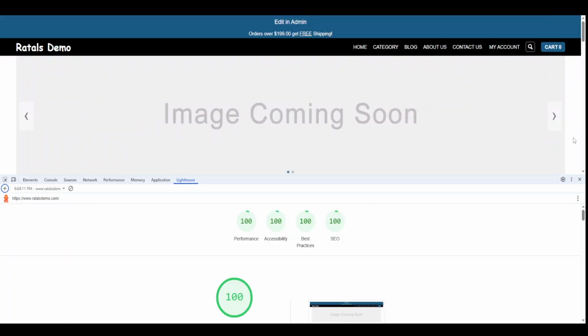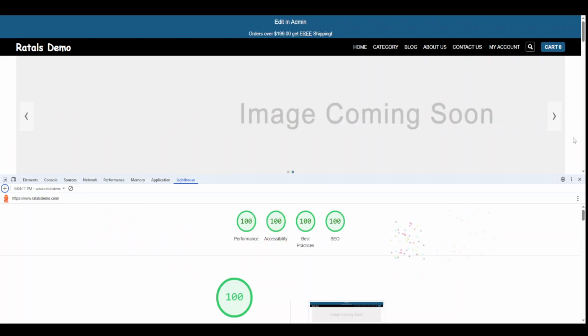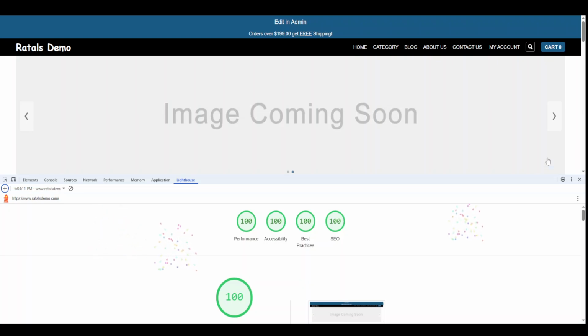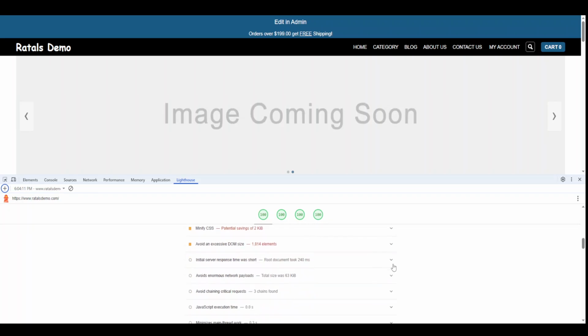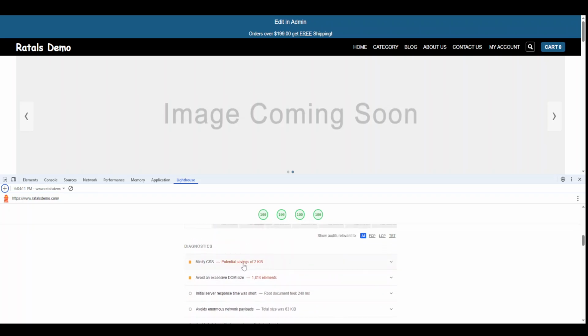That was one of our big goals: we don't want people to have to do a whole bunch of stuff to get these scores. Otherwise it's fake, it isn't realistic, right? And it is realistic right out of the box. See, we got fireworks again. And if we scroll down here and just look, it's just saying to minify our CSS by 2 kilobytes.